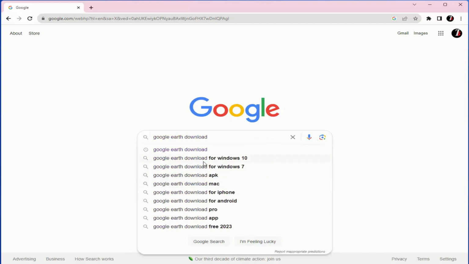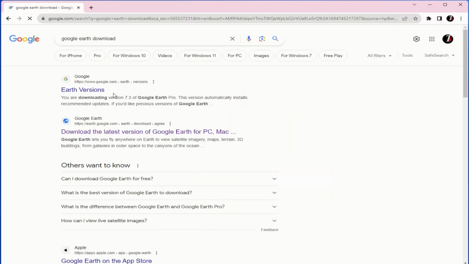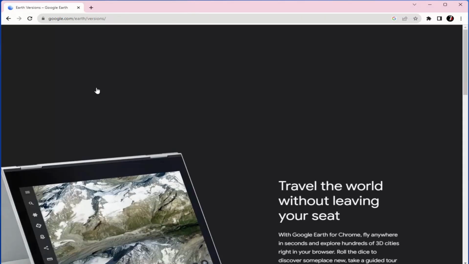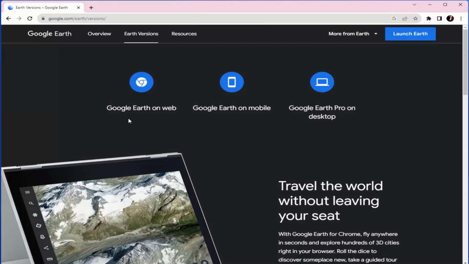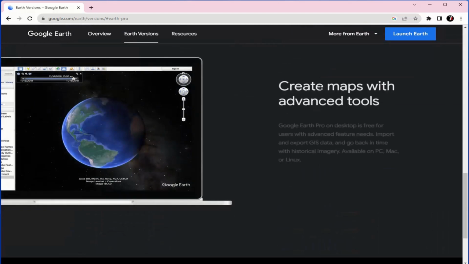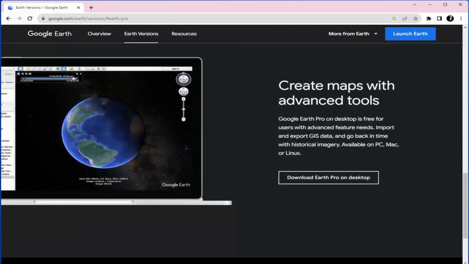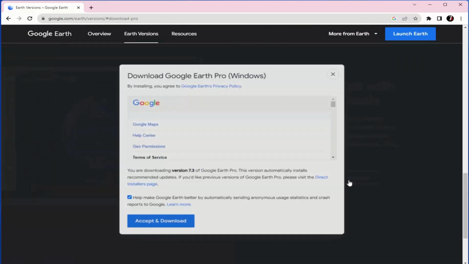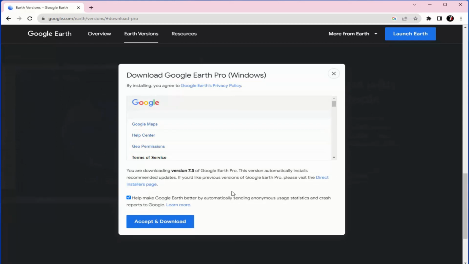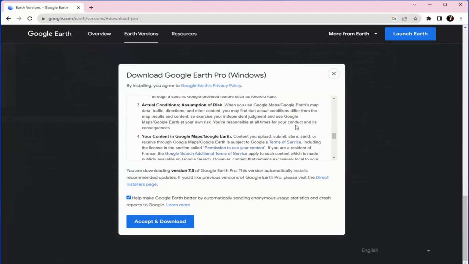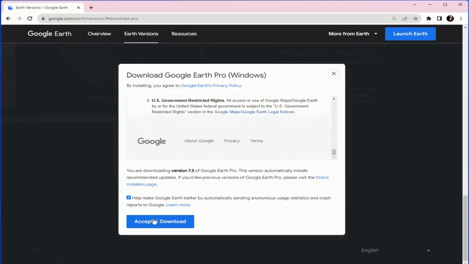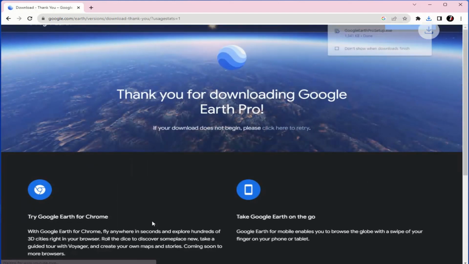Let's start by installing Google Earth on your computer. Search for Google Earth download, then click on the different Earth versions and go to the website. From that website, click on the Google Earth Pro on desktop icon to download the app on your desktop. Accept and download the file, and after the installation is complete, go ahead and open Google Earth.